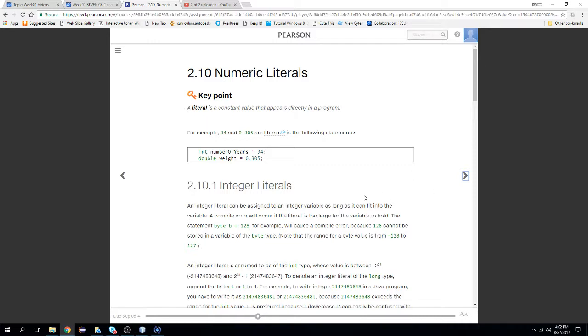Now, in this section we want to refer to numeric literals, and a literal is any time I see data type information readily readable in my program. For example, in this example here, the number 34 and the number 0.305 are literals, and that is any time we have a constant value that appears directly in a program. Now, when we want to assign a value and we want it to be an integer, we can use a literal value.